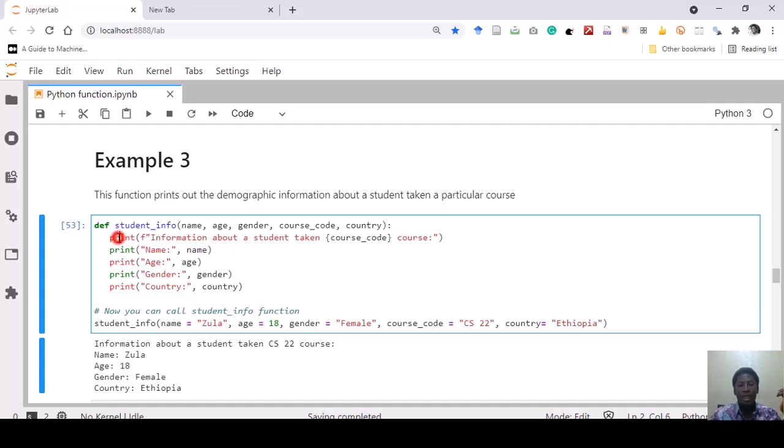We have a function here called print, which will print all these. For example, information about a student taking course code course. Our course code is what we have here as a parameter. And with the help of f-string, we have a placeholder so that whatever we supply here will affect this place.